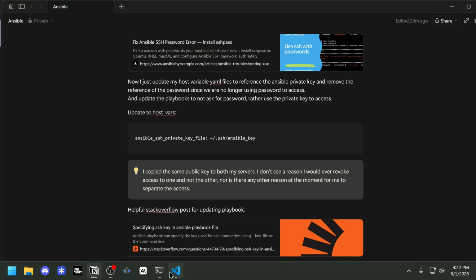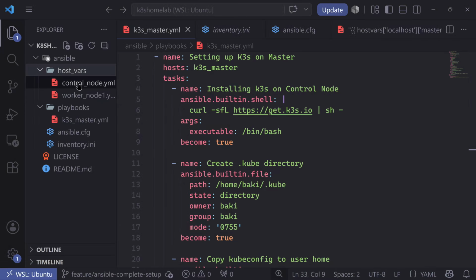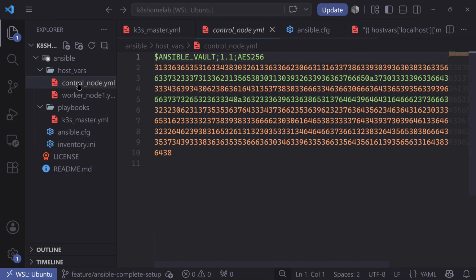And then from there, I had to update some of the host variables that I have in my host variable files. Right now I have it encrypted using Ansible Vault, which is also a neat feature of Ansible. So if you want a little bit more security, use Ansible Vault. It's highly helpful. And this is what you would see if you go to my GitHub. You wouldn't see my actual variables that I have in here.